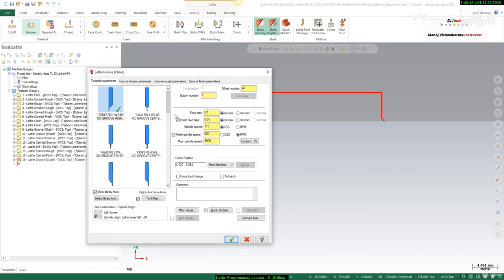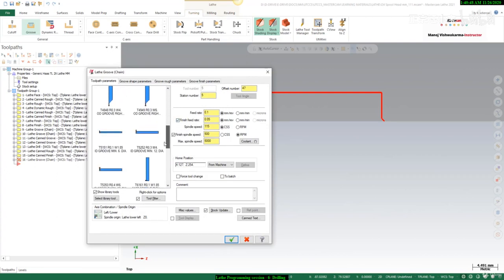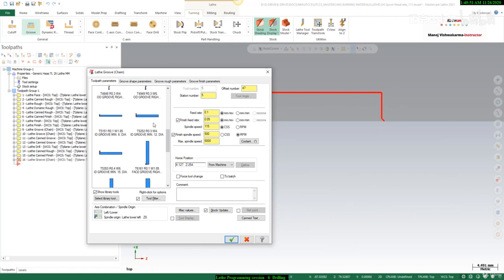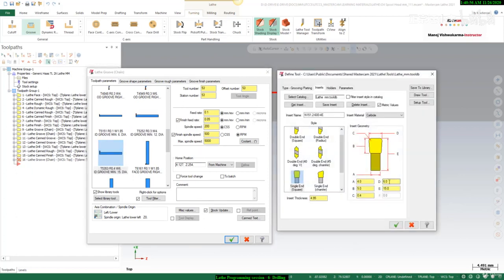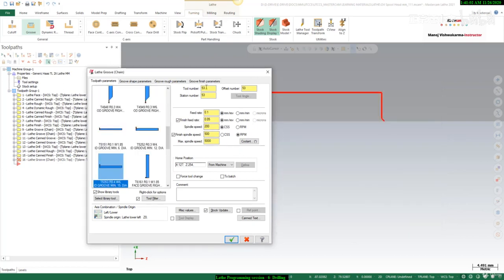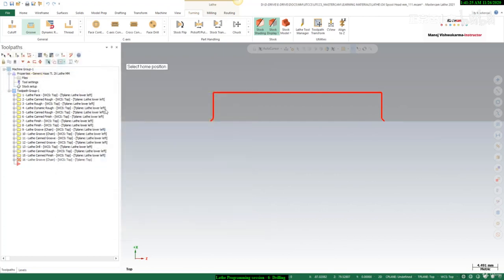So now let's check it. I want to use these two, 12 or 15 you can use. Width, I will use 6 mm width of the insert, and I will use the tool number 8, speed 0.1, spinner speed 1200 RPM, for finishing 1500, fantastic. I will use the user defined home position, select from here.